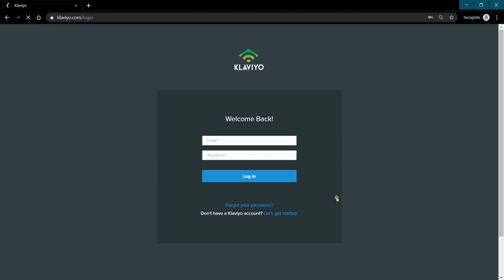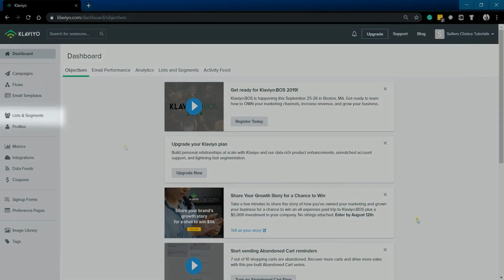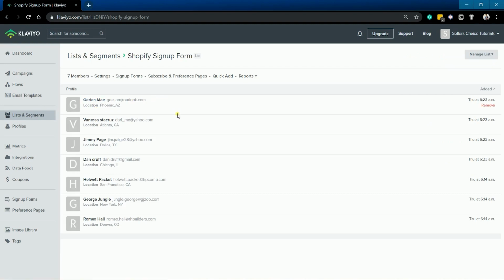Log into your Klaviyo account at www.klaviyo.com. Once you're in, click the list and segment section on the left side. This is where you should see all of the lists and segments that you have created previously. Choose a list or segment where you want to add a new subscriber. This is where you should see all the contacts associated with this list or segment.